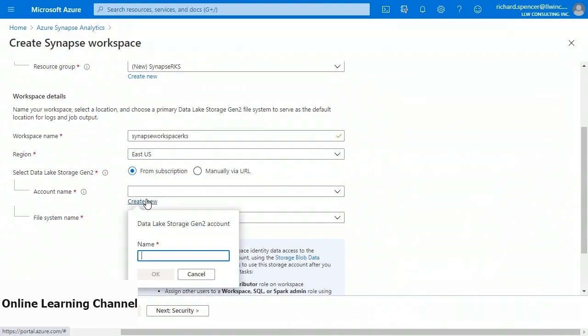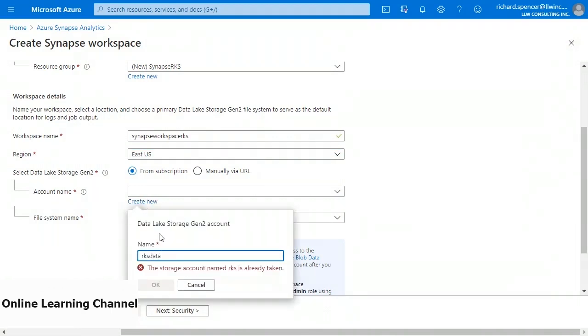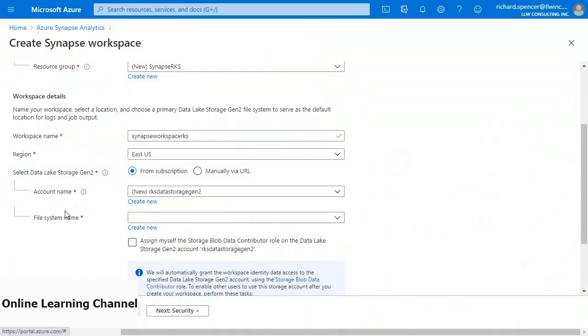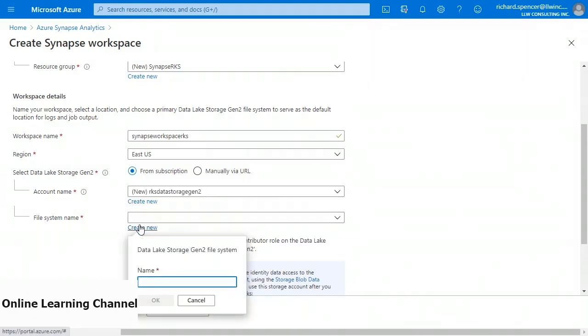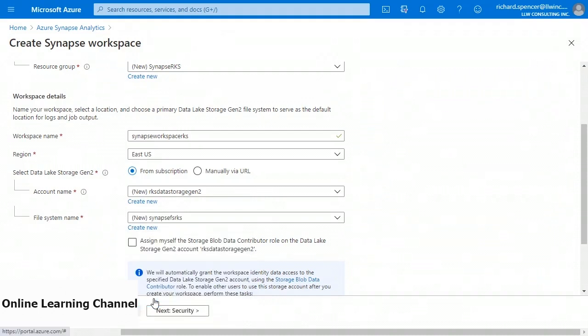And then we have to specify a data lake storage Gen 2 account name and file system. So I'm going to create a new account name. I'm going to call it RKS Data Storage Gen 2. And a file system name I'll call Synapse File System RKS. So now we've got our account name and a file system name. I'm going to assign myself the storage blob data contributor role on the data lake.